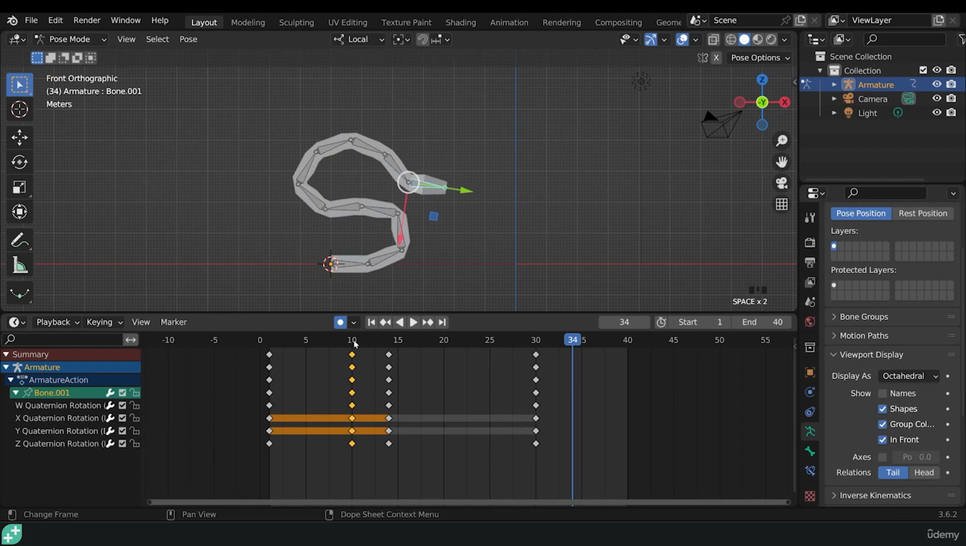So your challenge then is to complete the animation of your snake. And an optional extension task of that is to render out the snake animation. We won't be using this file in the next lecture, but do save your work in case you want a reference to come back to.